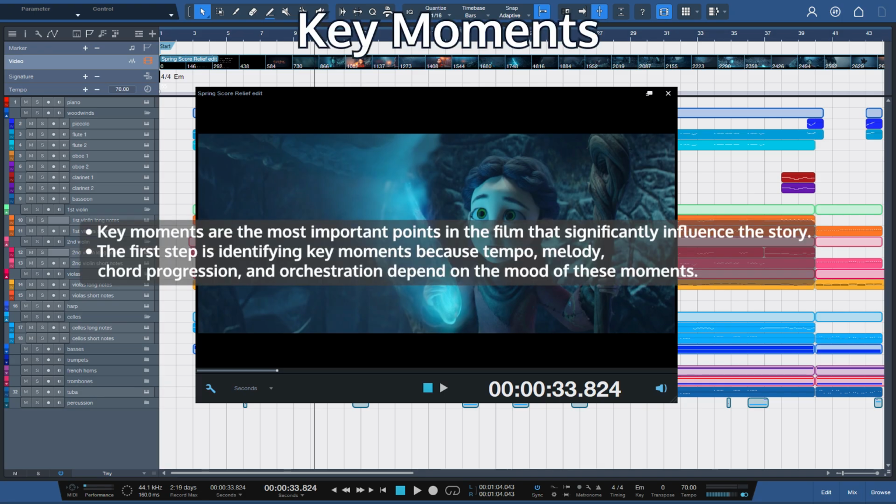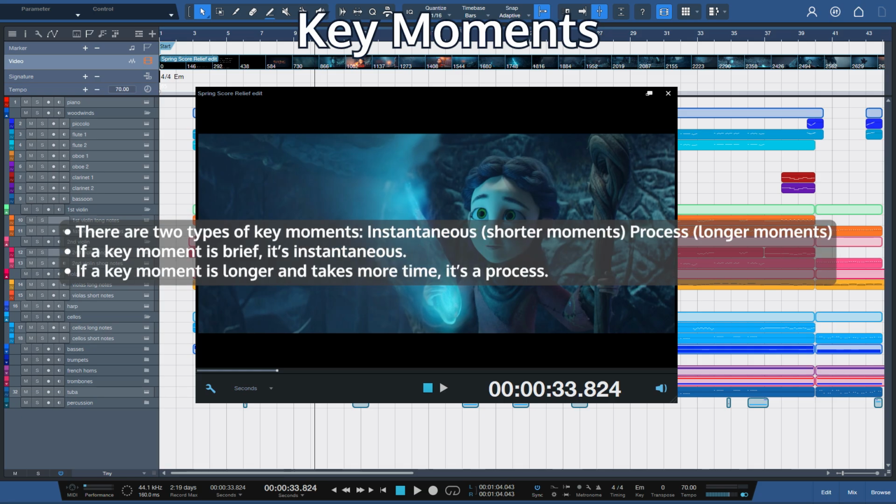Key moments are the most important, crucial points in the film that significantly influence the story. In my opinion, the first step is identifying these key moments because the tempo, melody, chord progression, and orchestration depend on the mood of these moments. There are two types of key moments, instantaneous and process. If a key moment is brief, it's instantaneous, but if it's longer and takes more time, it's a process. I've analyzed the short film scenes, so let's take a look at the key moments.